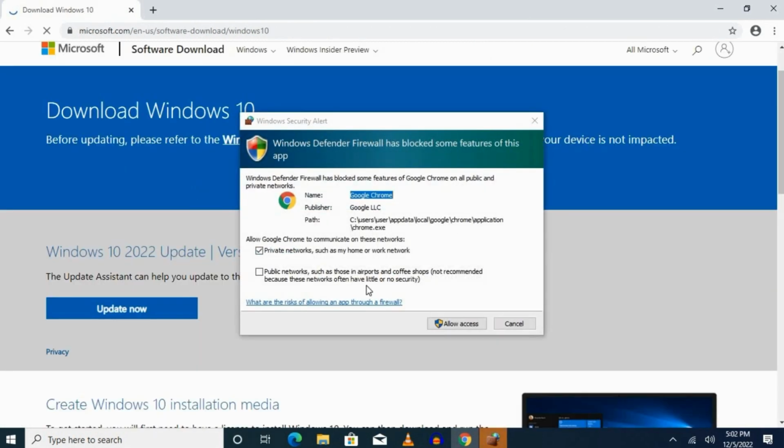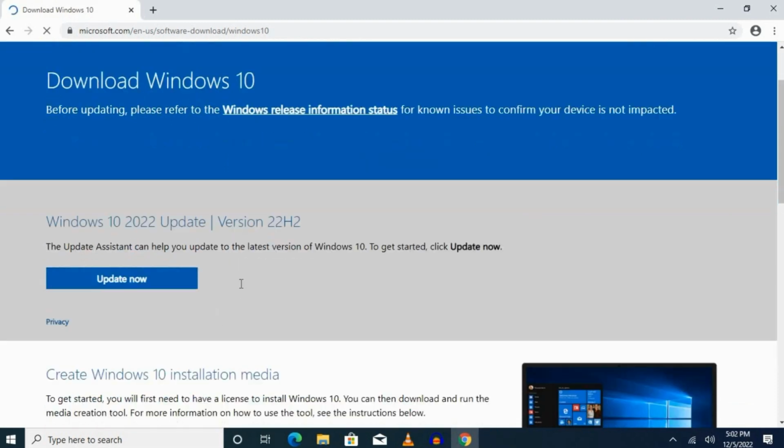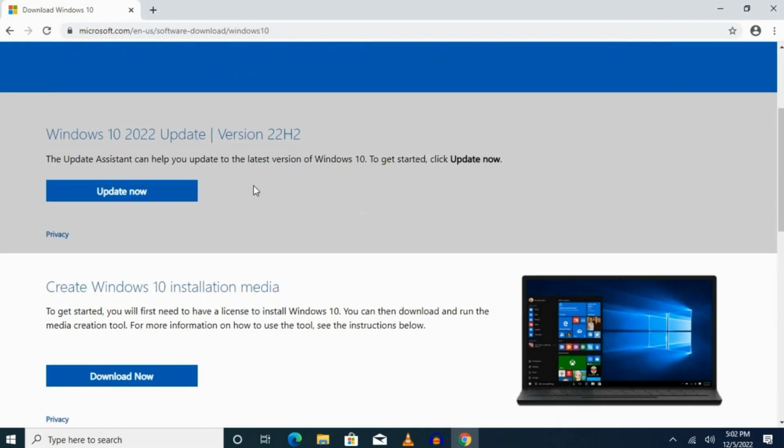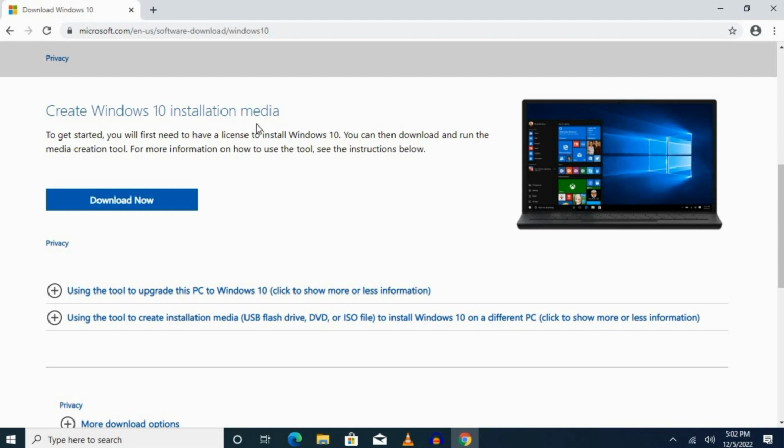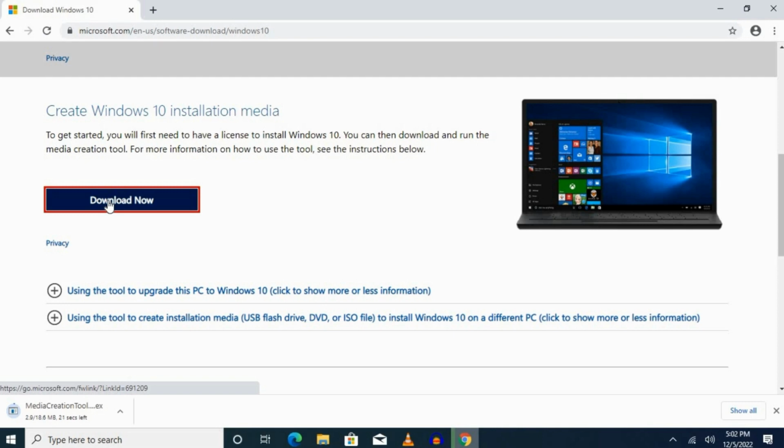On my machine, I'm already using Windows 10, so it's telling me to update. We don't need to update, we need the ISO image to install on a different machine. So scroll down to create Windows installation media, which is what we need. To get started, this is what it says. So we click on download. Right, so it's going to download the media creation tool, which will give us access to getting the ISO image. As you can see below here, it is downloading.